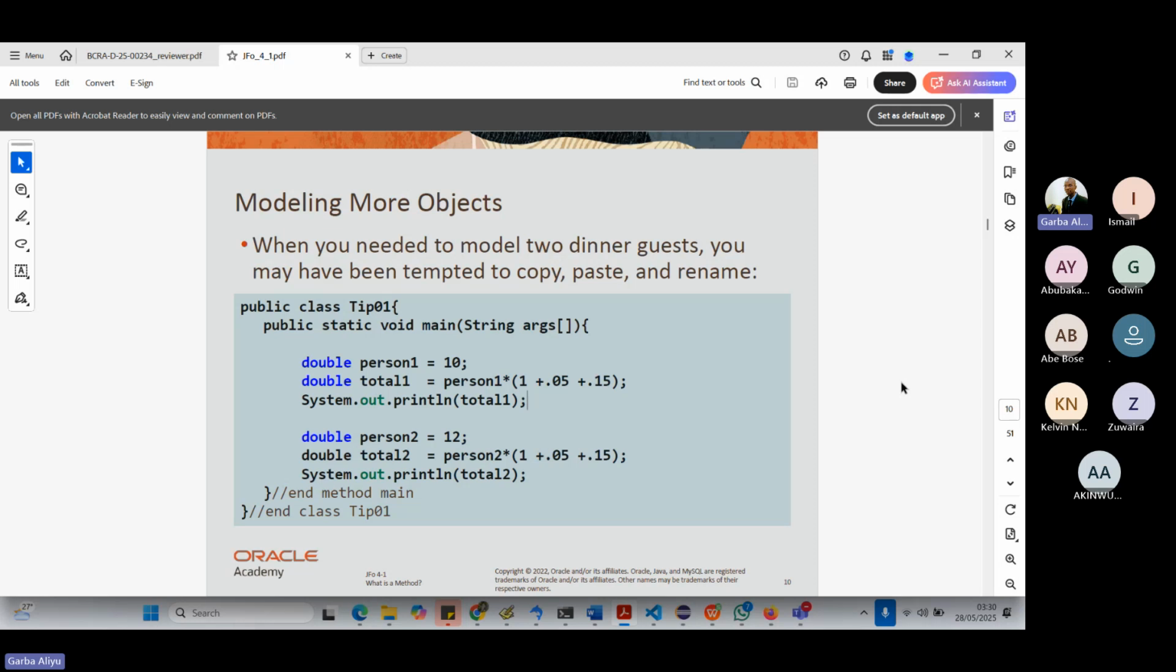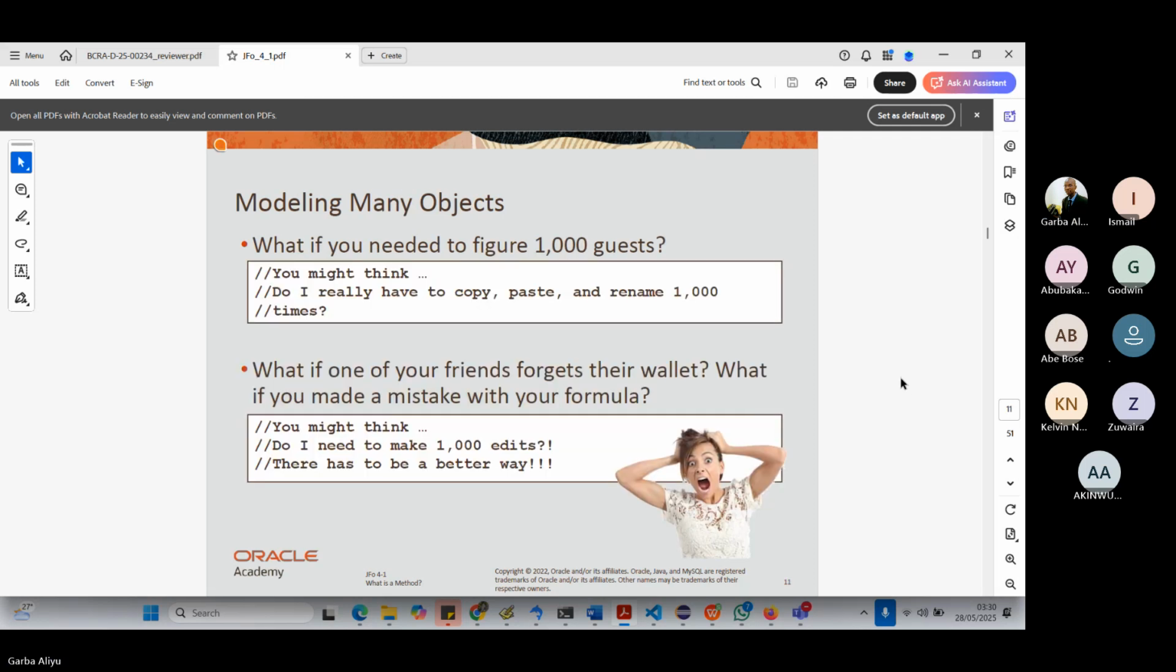So which is quite tedious. And each time there is any mistake, you have to go to every person to modify, which is not a good practice. So you see, she's even scratching her head because it's very tedious to accomplish that. What if your friends forget their wallet? What if you made a mistake with your formula? You have to go through every person from the first up to the 1,000th person and modify. So you might think, do I need to make 1,000 edits? That is the trouble now.